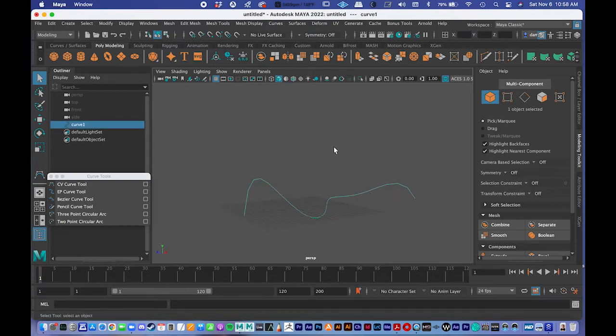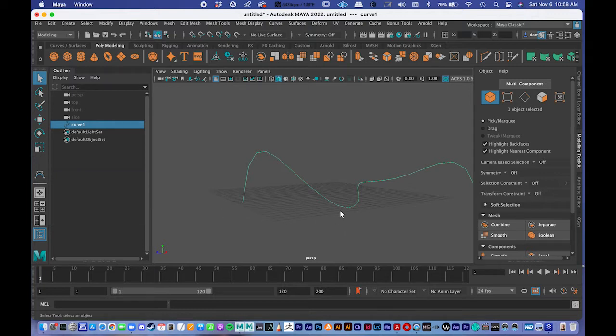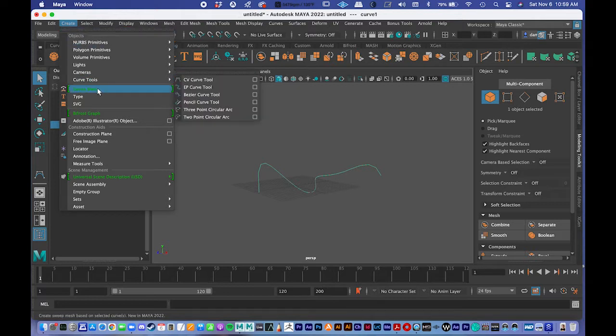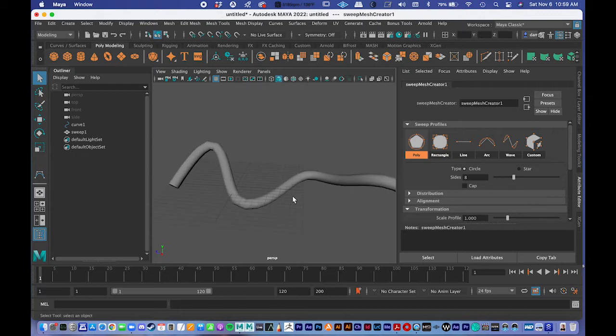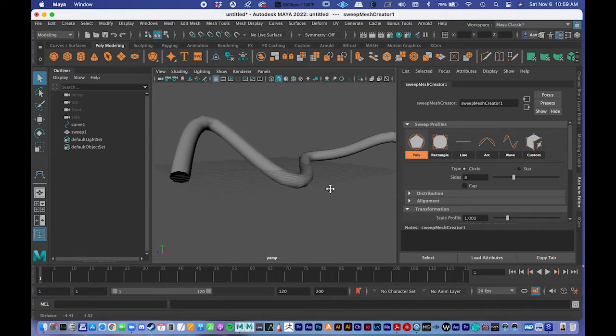Using Sweep Mesh is pretty straightforward. I could have drawn this curve using any of the tools under the curve tool. When you're ready to do the Sweep Mesh, to make this three-dimensional, you go to Create and then Sweep Mesh right here. I'll leave that up just for a second. So it's Create and then Sweep Mesh. Click on that, and you can see here it automatically makes a tube. It's a hollowed out tube, but it draws it out automatically.